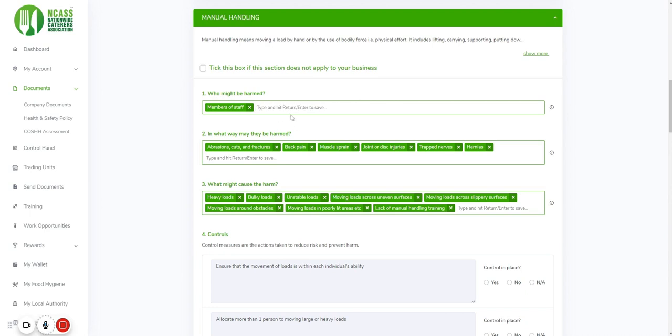And then the next thing we need to consider is in what way may they be harmed? So you can see we have a range of pre-populated answers here. Typical injury risk, really, if you will, when it comes to manual handling. Now, again, if you need to add in anything further in here, you can do so. Again, same process, just by clicking the white box and then typing in the risk and pressing enter, and that will add it in for you.